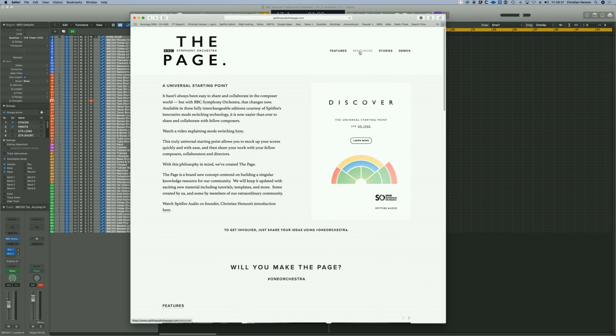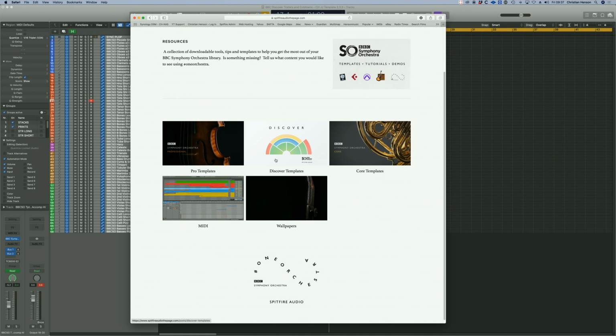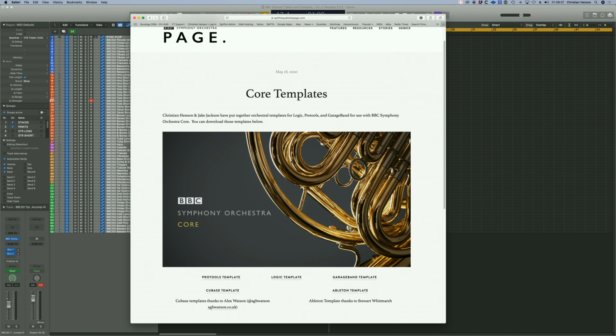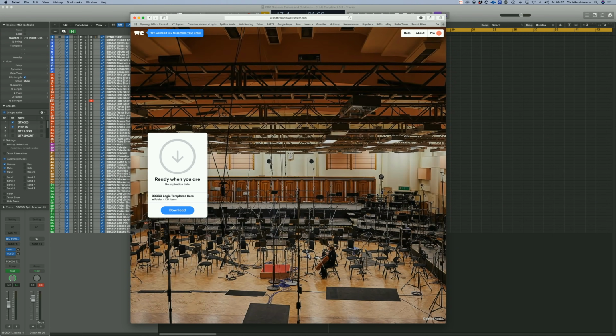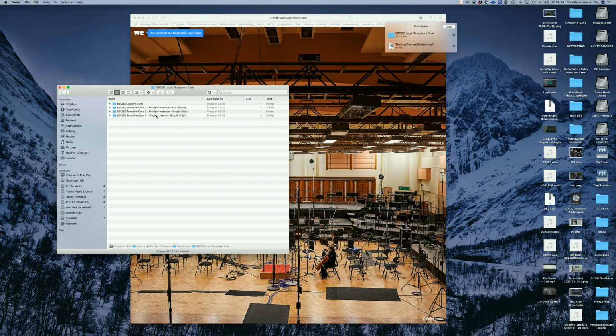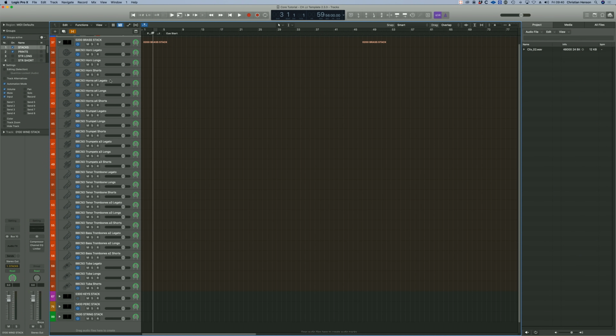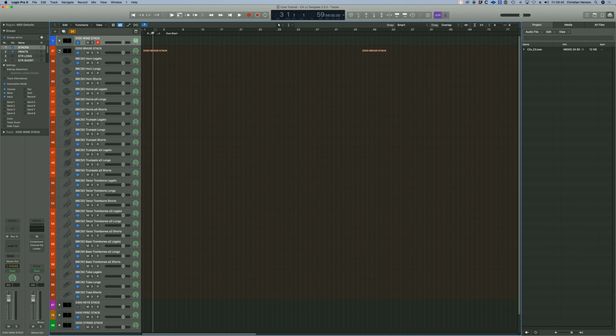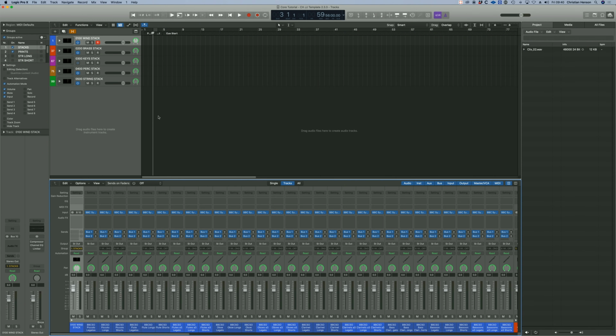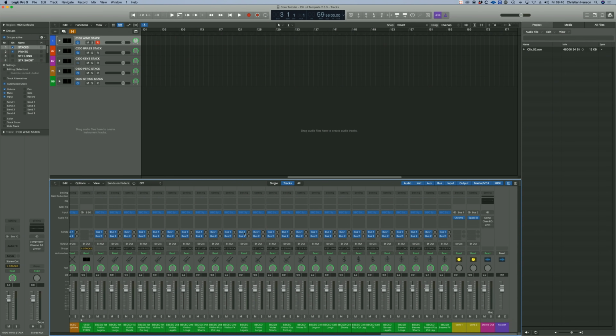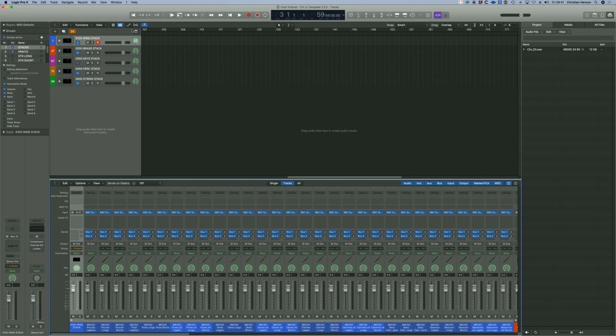And if you go down to resources, you'll see there's templates. So let's go Core templates. And I'm working in Logic, but as you can see, there's Pro Tools, Ableton, Cubase, and there will be more. Download. What I'm going to open is the simple stereo mix of the multiple instances of Core. Templates are a really handy way of basically getting your hands straight on the goods without having to organize stuff. We've also done all sorts of lovely routing and stuff, which gets progressively more complicated depending on which template you load.